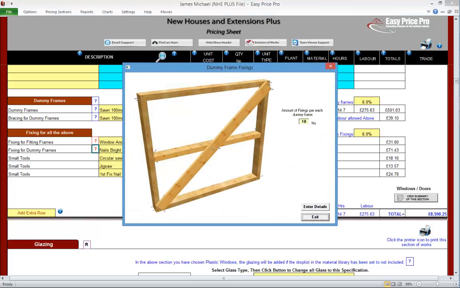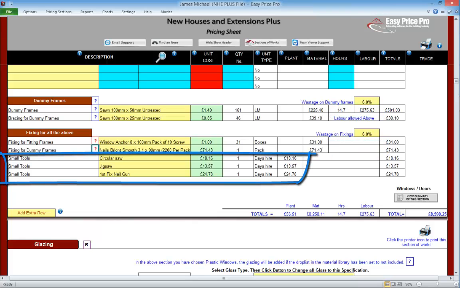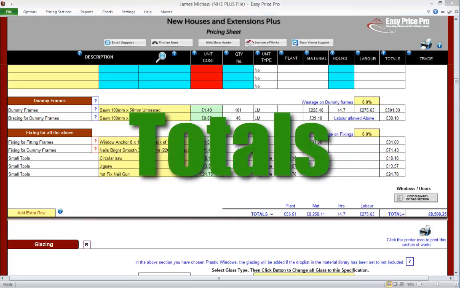We can view how the fixings for the dummy frames are being worked out. If we weren't using dummy frames, there would be no costs in here. Again, the labour and hours for these fixings is built into the dummy frames costs here. The small tools that will be required have been automatically worked out for us, and the plant costs are here. Again, the labour costs and hours are included within the frames.